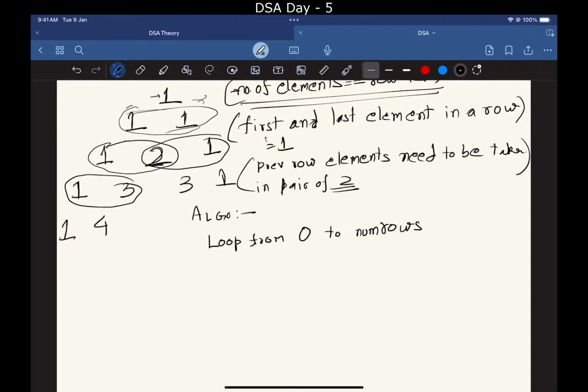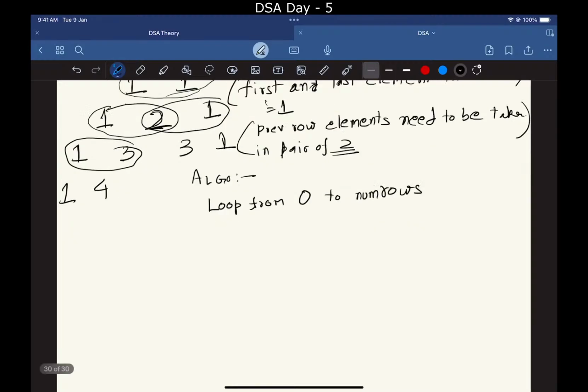So for each row we have to take the elements, right? So I have to actually keep track of the row. Yeah, so from 0 to 1, if I just replace it with a for loop, then I would be the variable for that.